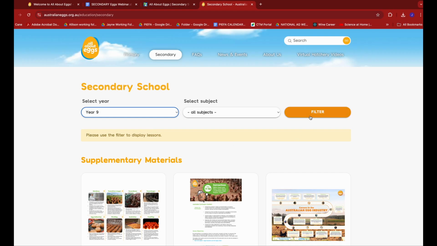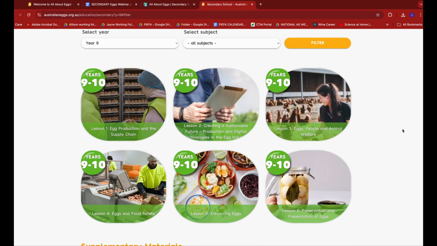Lessons designed for Year 9 and 10 classrooms include Lesson 1, Egg Production and the Supply Chain, an exploration of the characteristics and features of the stages involved in the marketing and supply chain for eggs, and how these are linked to efficient and sustainable farming systems. Lesson 2, Creating a Sustainable Future, Production and Digital Technologies in the Egg Industry, in which students learn about the use of production and digital technologies in the industry to improve outcomes for all stakeholders.